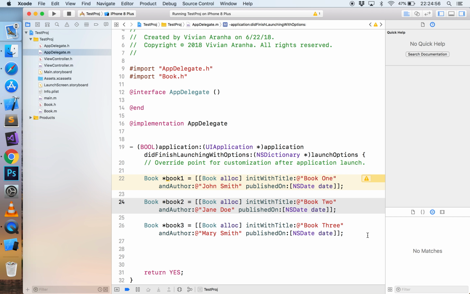Now if I want to print this out, I can just write a for in loop where I can say Book star book in my array. I can say NSLog %@ and let's give book dot title, and I'll use another one just to see what our publish date is. Publish date. Now if you see, all of them have the same dates, so I'm going to use something else.